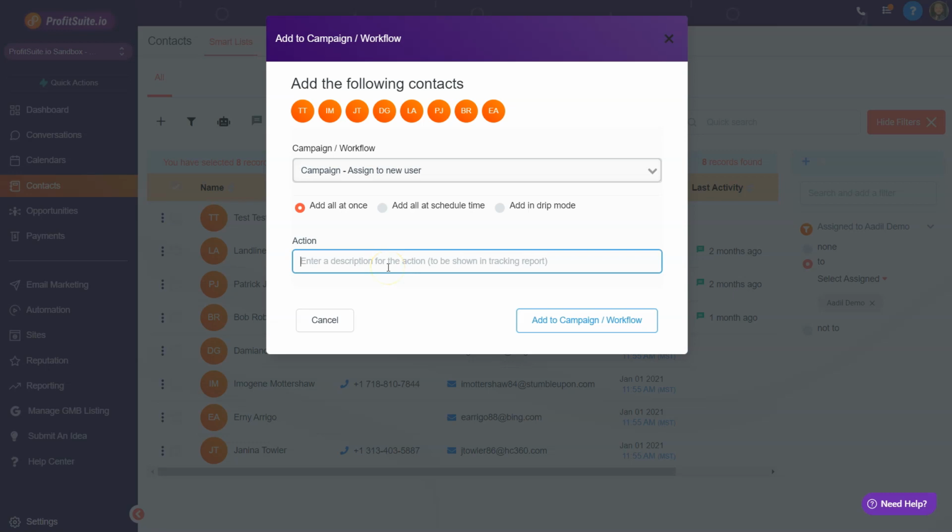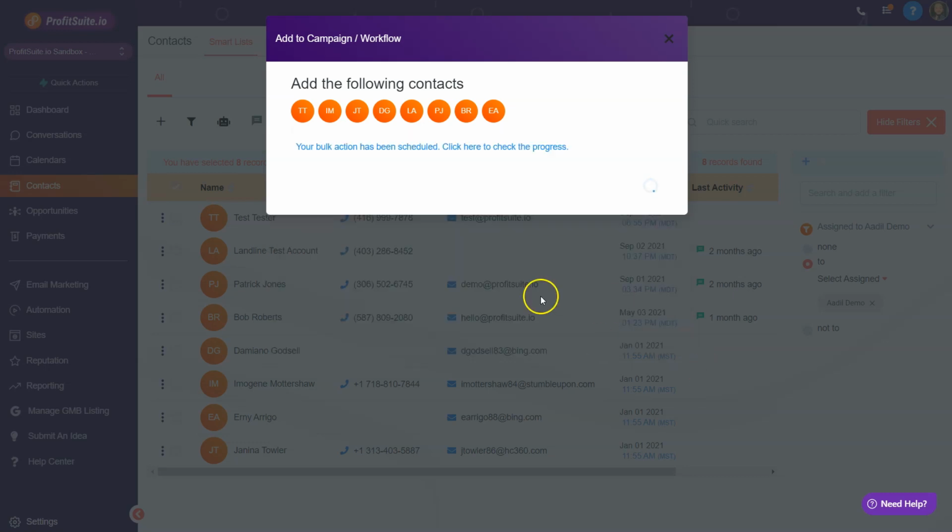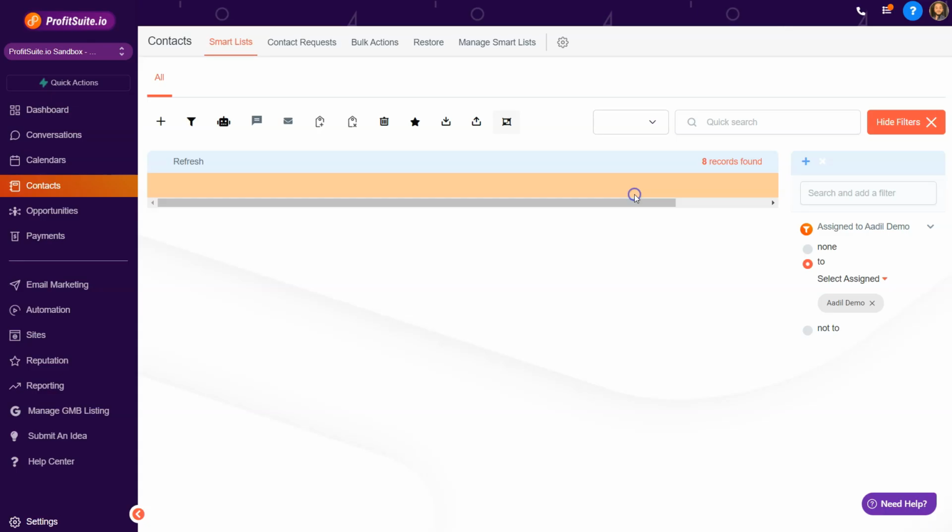So here we're going to add a description for the actual action that we're doing today. This is just for later. So later on, you could see what this event was for in your report. So here we're going to name it reassigned leads from Adil to demo. We're going to click add to campaign, and that is it. We can click OK here.